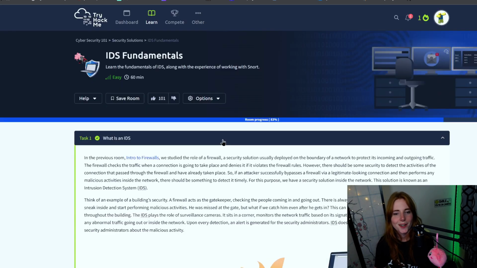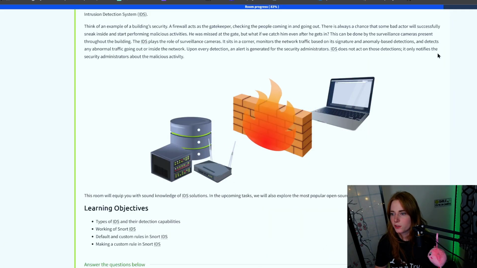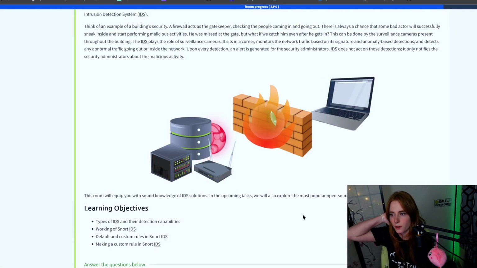IDS fundamentals. What is IDS, you may ask. IDS detects, which is just alerting you, but you have to take your own action, whereas IPS, intrusion prevention, is actually taking action. See, IDS does not act on those detections. It only notifies the security administrators about the malicious activity. So IDS sits behind a firewall in a network architecture.